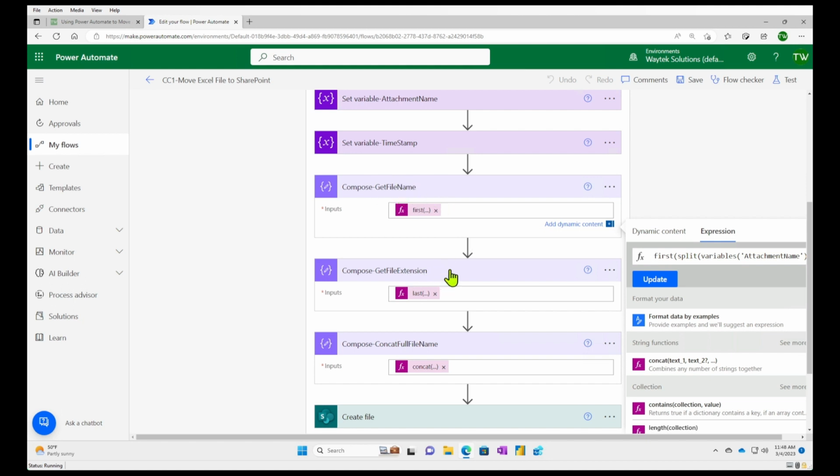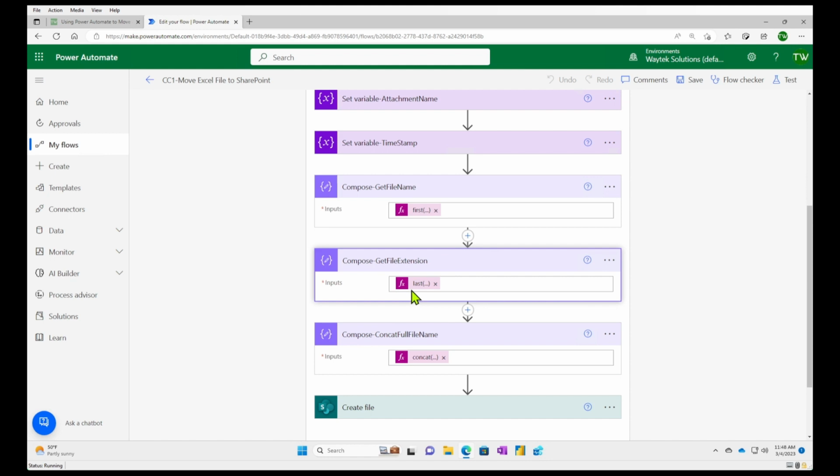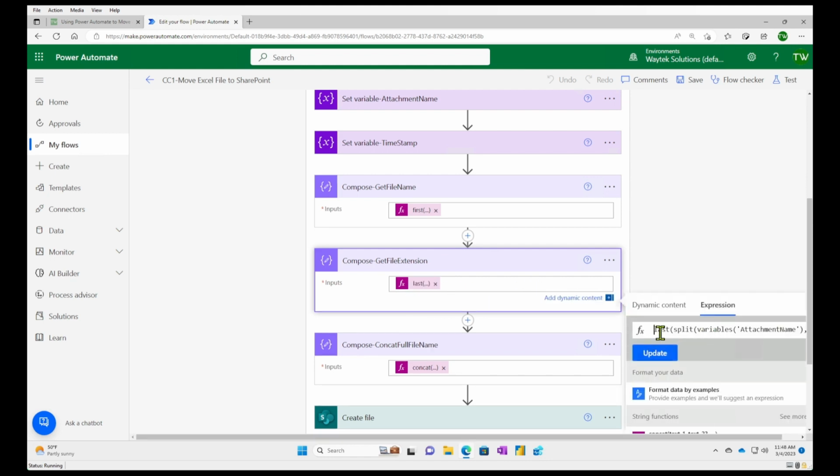Next, we're going to take everything to the right of the period in our attachment name using the last and split expression. So this is an Excel file. This is going to be the XLSX extension name.